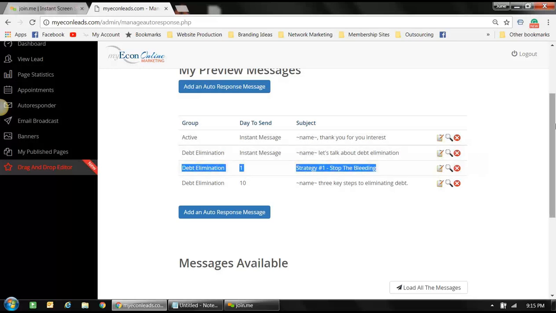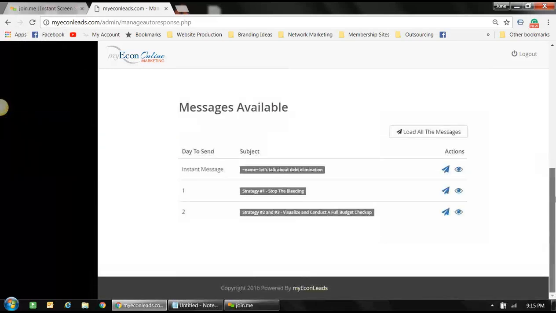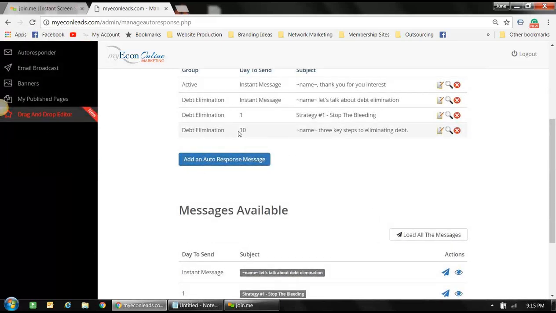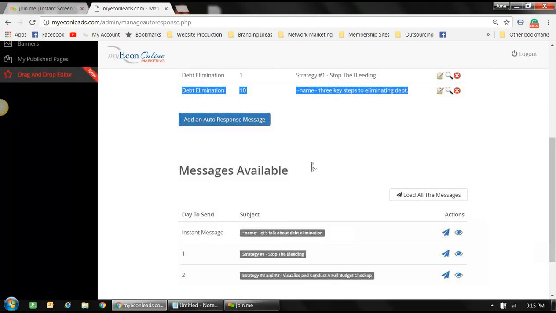Then the system's going to look down here to see if, so here we got one that goes out 2 days later. So 2 days later, they'll get this one. And then the system will see that this one goes out 10 days later. And then 10 days later, they'll get this email. So that's how that follows up with your email campaign. And you can create as many of these as you want. You can edit them as well as add to the campaigns that have already been created.